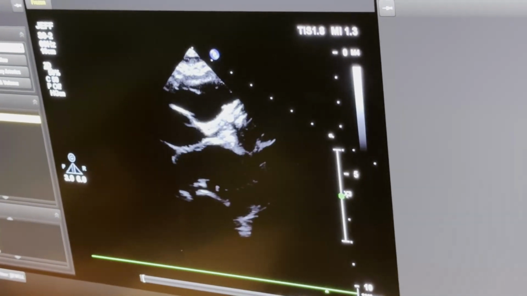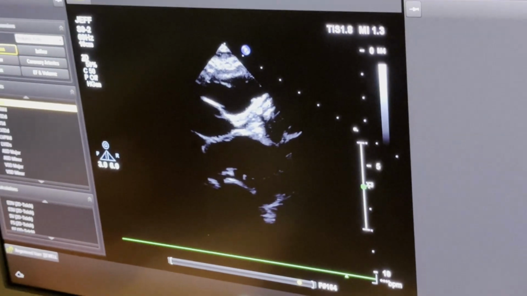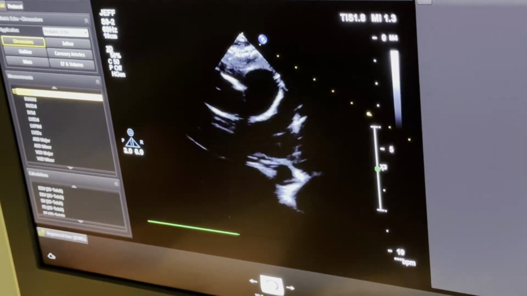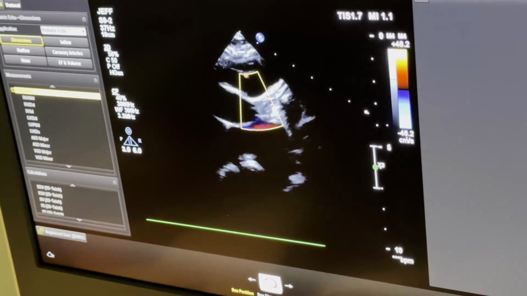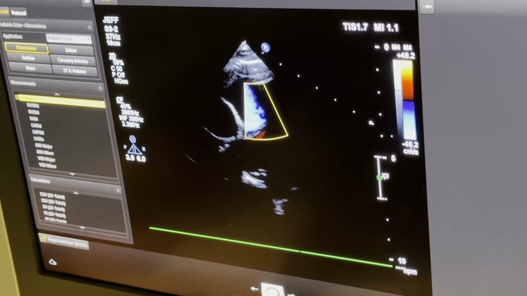Once again, we can see this. I've rotated a little bit more. You can see this coursing all the way out through here. And then once again, we'll do the exact same thing with color. Try to get a nice color flow in here.